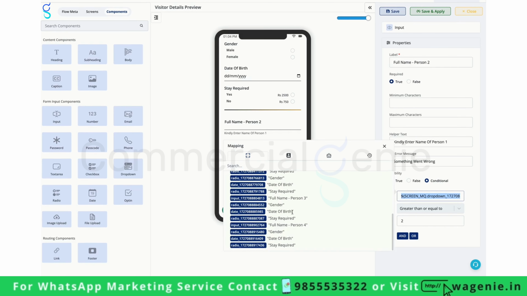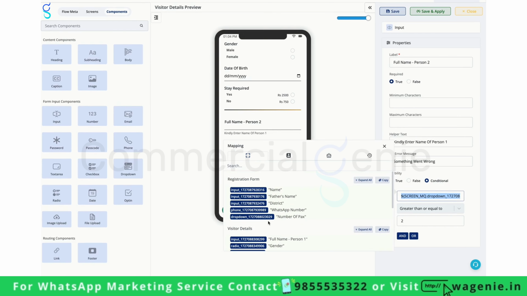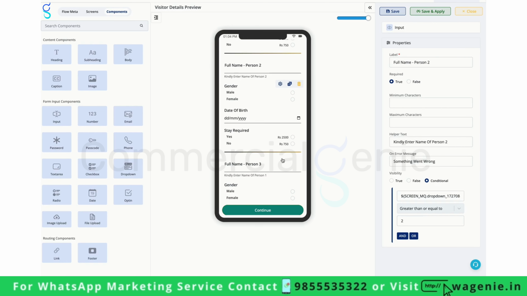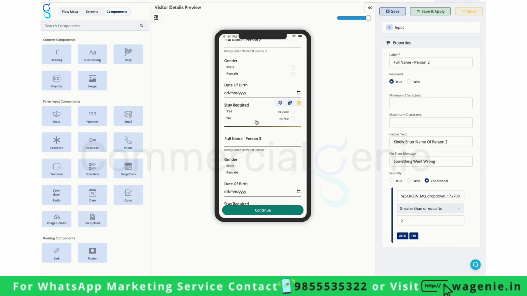from the number of packs. So in the first screen, the number of packs is greater than or equal to 2. So if someone is clicking 2 or more packs, only then this option will be shown. Same thing for the next, all these 3 options.